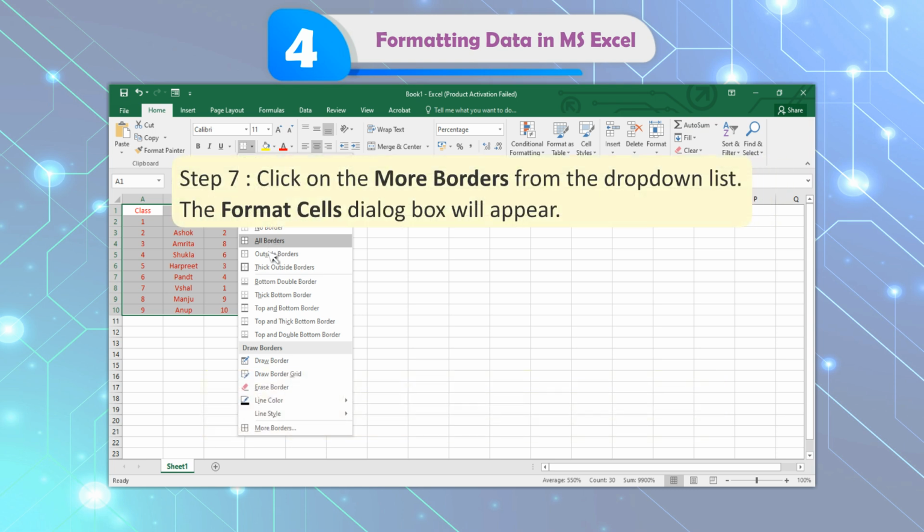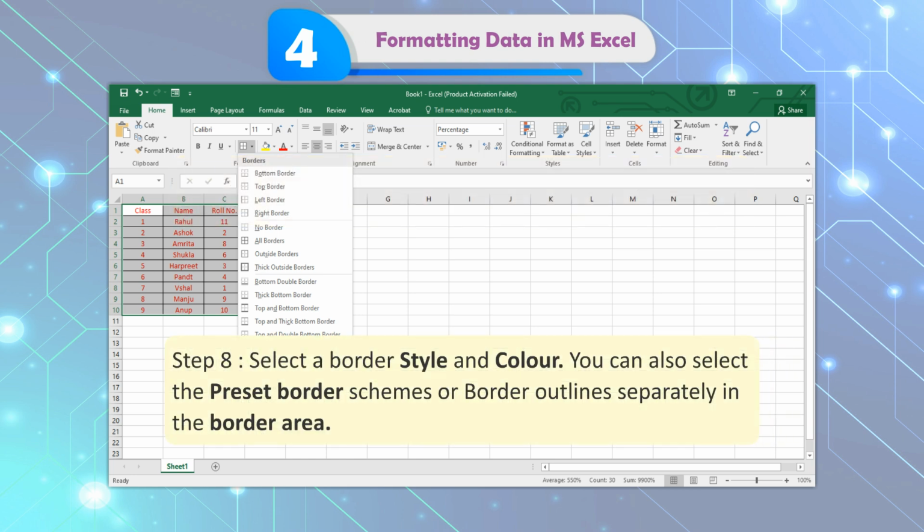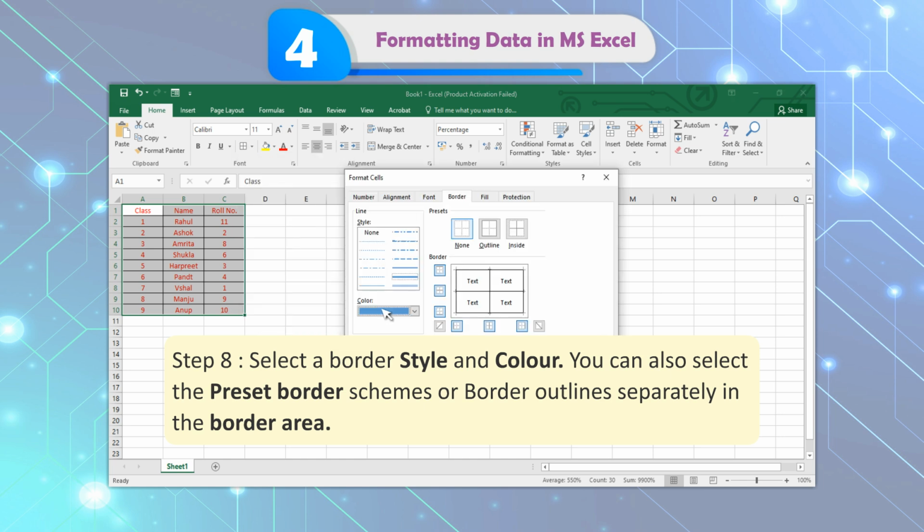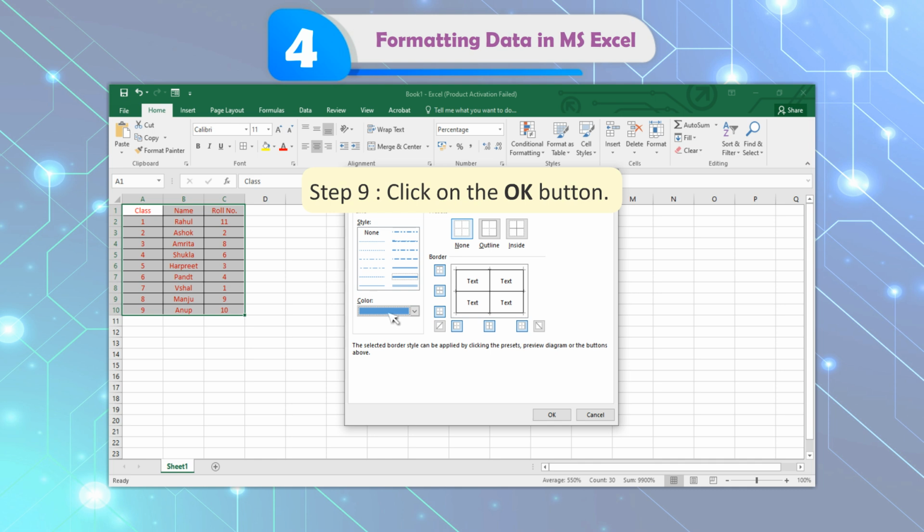Step 7. Click on the More Borders from the drop-down list. The Format Cells dialog box will appear. Step 8. Select a border style and color. You can also select the preset border schemes or border outlines separately in the border area. Step 9. Click on the OK button.